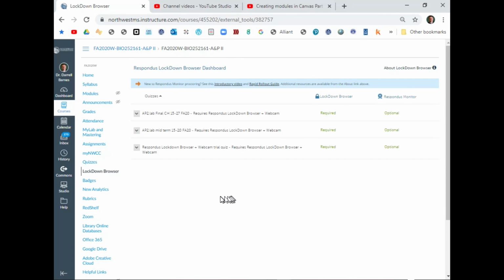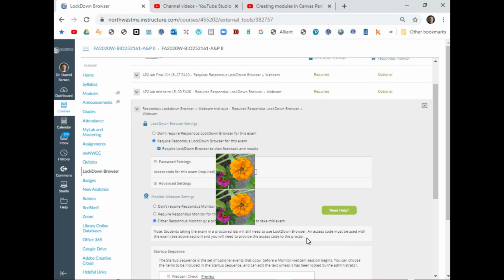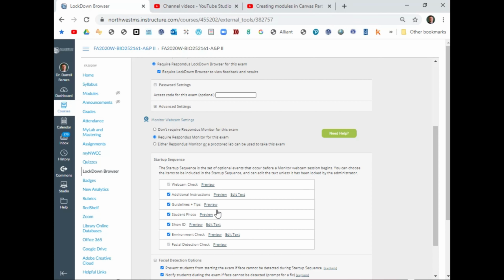I did copy it over. It is showing Respondus Lockdown, and let's go to settings real fast. I'm not going to spend a ton of time here. This is not going to be utilized in a proctored lab. So let's change this to require Respondus Monitor only for this exam. There is no access code needed. And these are all the steps that the student will go through to get prepped.